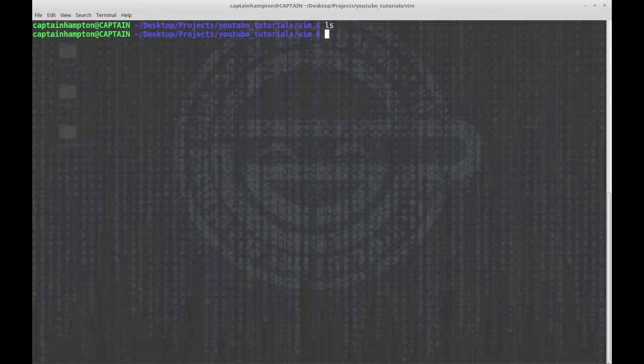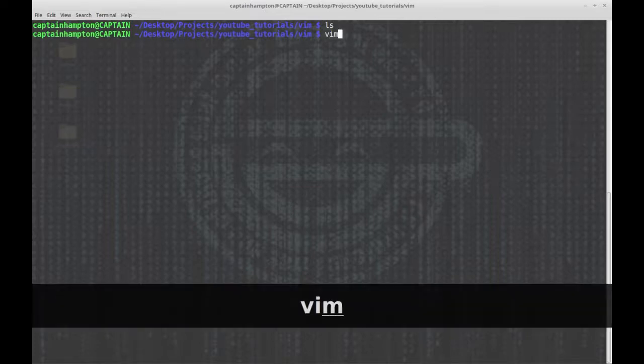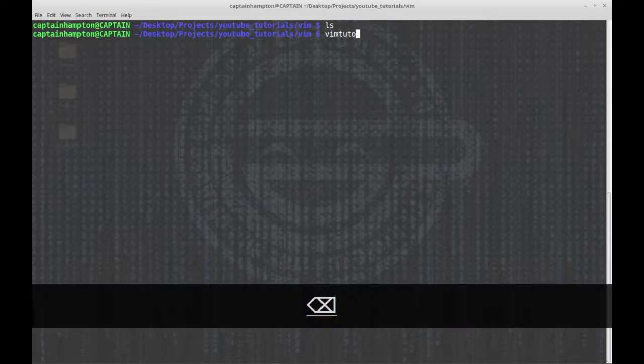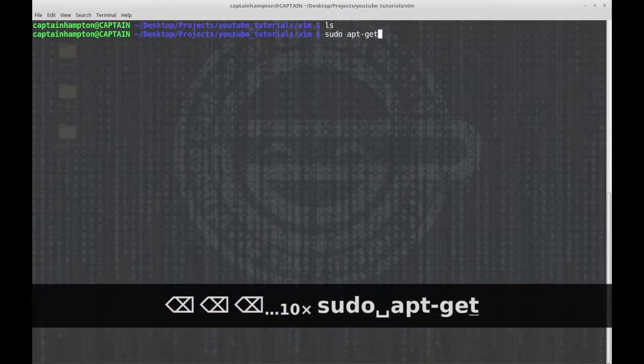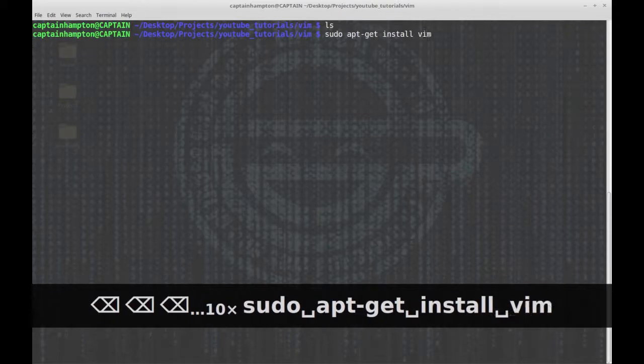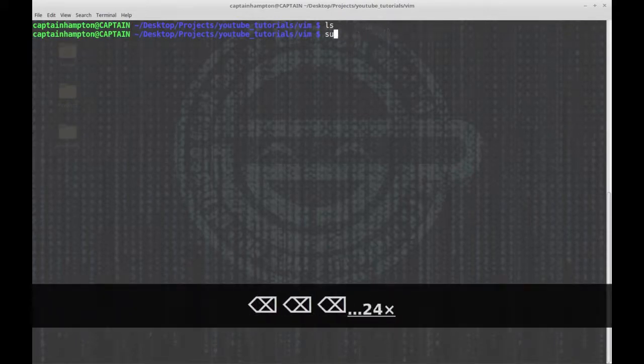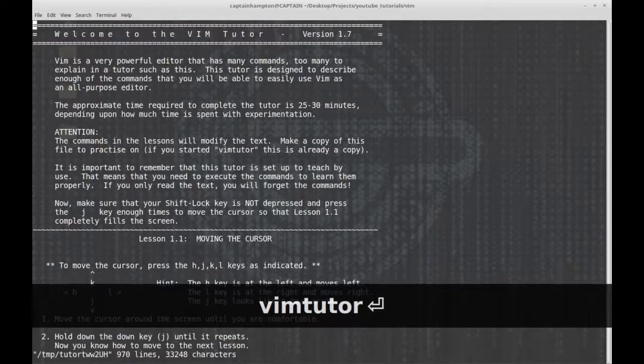So what we're going to do is type in the following command, vimtutor, all one word. And this is, of course, assuming that you have Vim installed. So if you don't have Vim installed, before you do that, I would recommend that you do sudo apt-get install vim. If you run this command, that will install all of the good stuff, and that's all you should need to get going. I already have Vim installed, so I'm not going to run that. So I'm just going to go back to what I had before and run vimtutor.